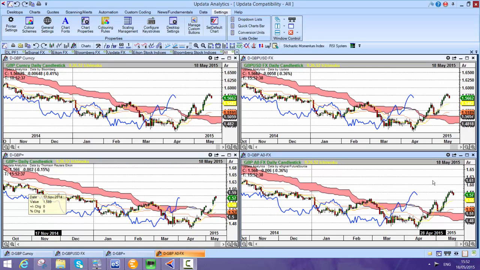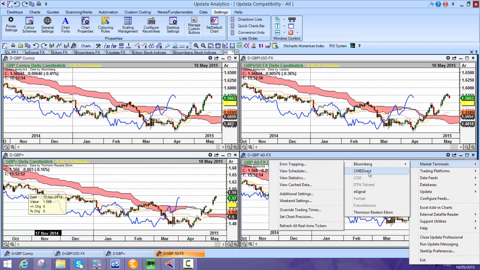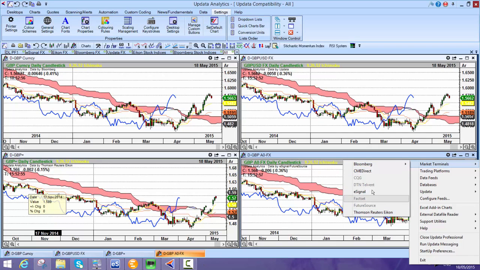Updata analytics compatibility to other data terminals, market terminals, data feeds is really second to none. And in the Updata tray icon, you just literally can plug and play. You can choose whatever you've got. So here you can see I can choose in market terminals from Bloomberg, from Thomson Reuters Eikon, from eSignal. These are the ones that I've got enabled in my system.